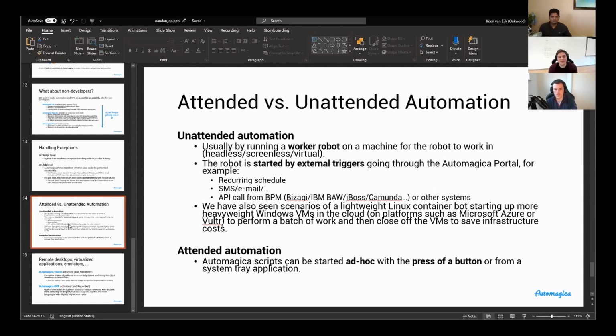But it can also be an API call, for example from a business process management system like Bizagi or Camunda, or something from IBM, or something open source like JBoss. So you can easily create jobs for robots to perform by using these external triggers. With regards to attended automation, we see this as assisted automation, running on the user's desktop. That way you can trigger automations by pressing a keybind, or pressing a button on the keyboard or on the screen. Okay.